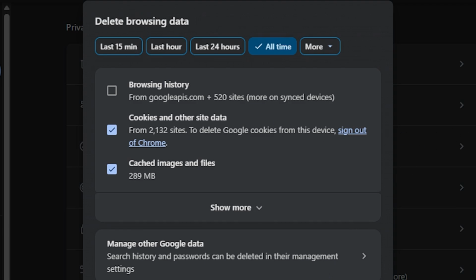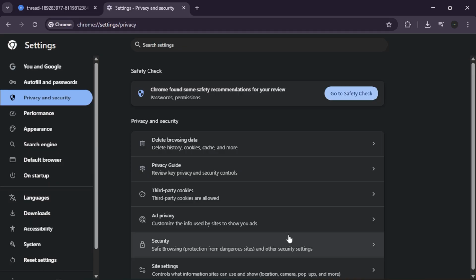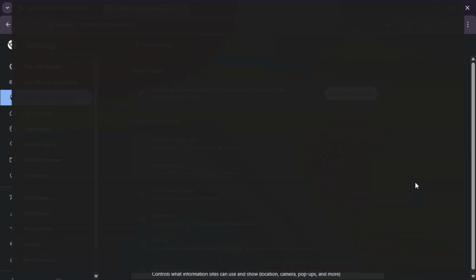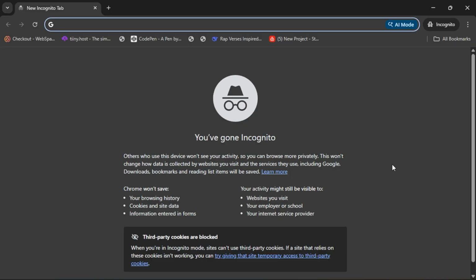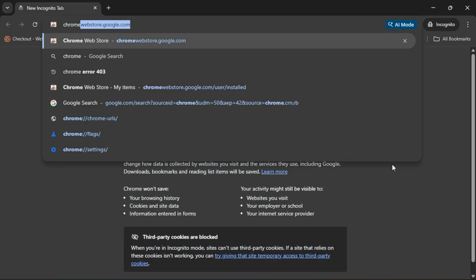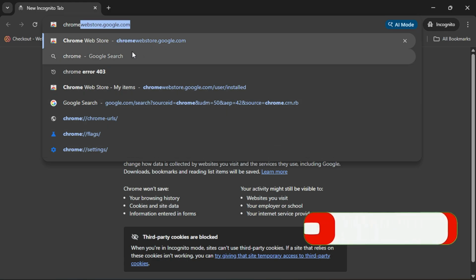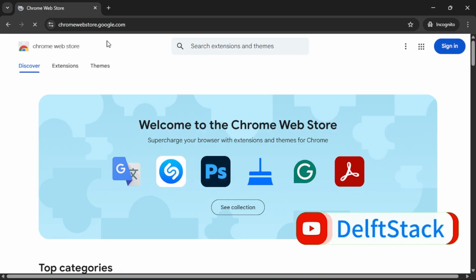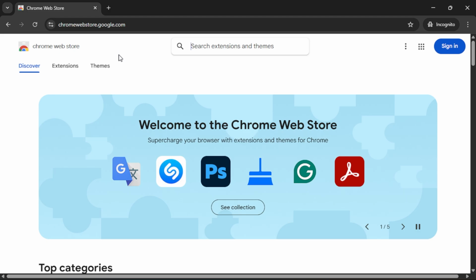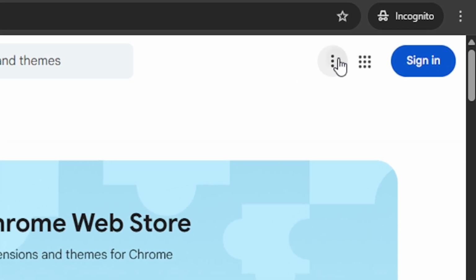Next, execute the Incognito diagnostic verification. Open a new Incognito window by pressing Ctrl plus Shift plus N and attempt to access the URL. If the page loads successfully, navigate to Chrome extensions and toggle off all tools one by one until the conflict is isolated.